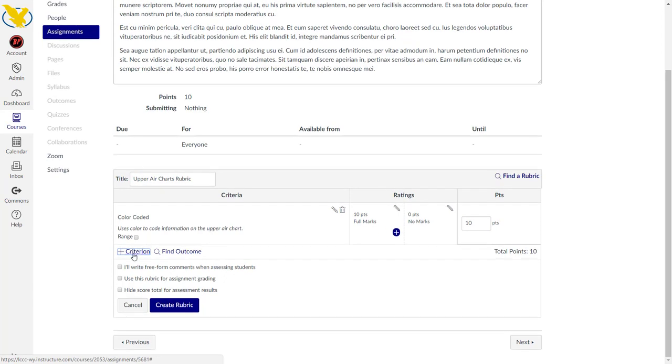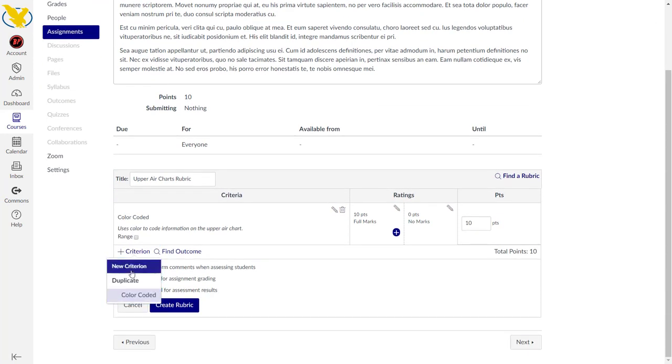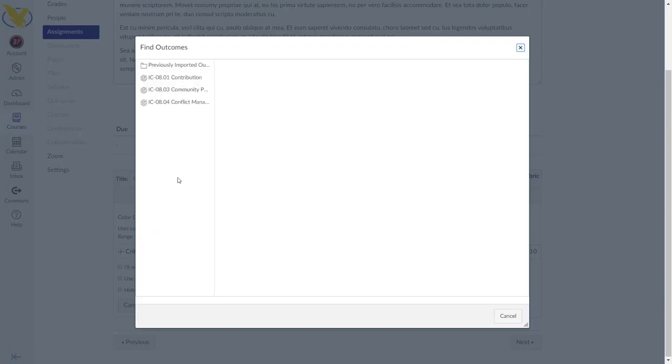You can add additional criteria and you can duplicate the criteria that you have, so brand new, or duplicate the one you already have. But we're interested in outcomes. So again, this is going to look kind of familiar. If I click Find Outcome, you'll see it brings me into my course's outcomes. That's why we imported those first.